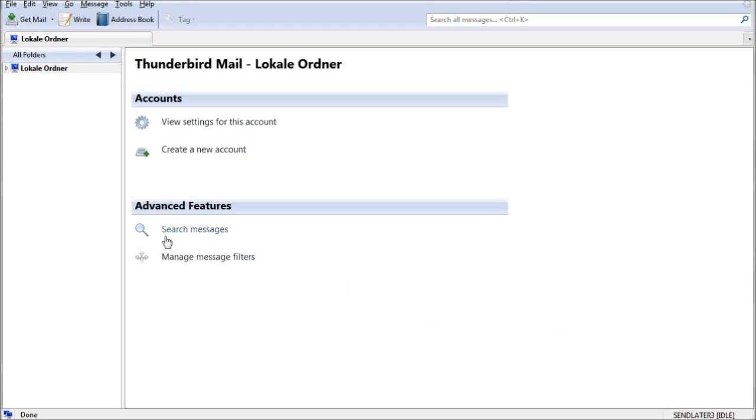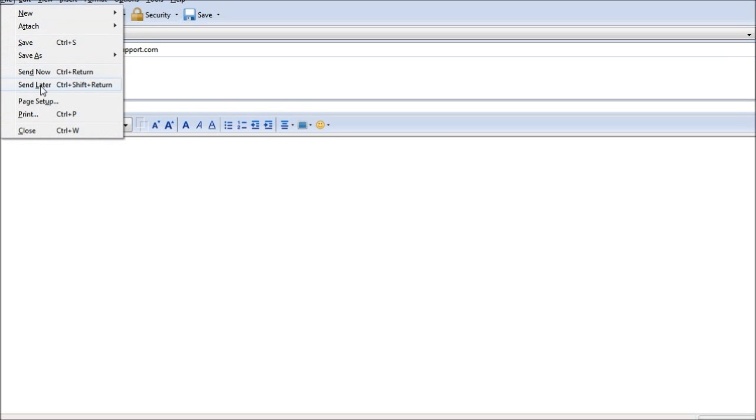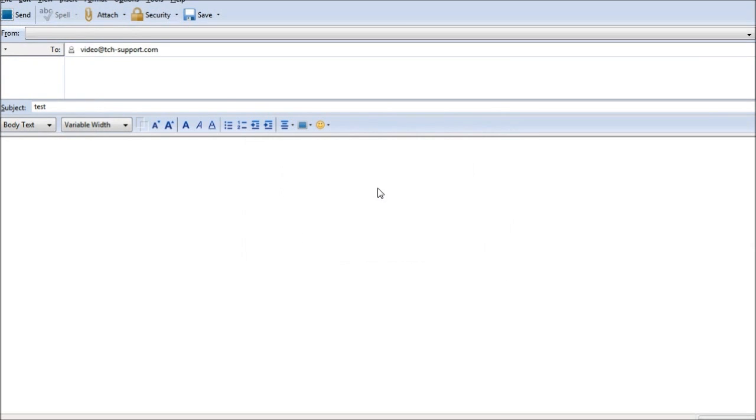To send an email later, you have to write an email first by clicking on Write, then add the email address next to To, a short description next to Subject, and the email text in the field underneath. To send it away later, don't click on Send, but on File, then on Send Later. Or you just use the shortcut Ctrl+Shift+Return.